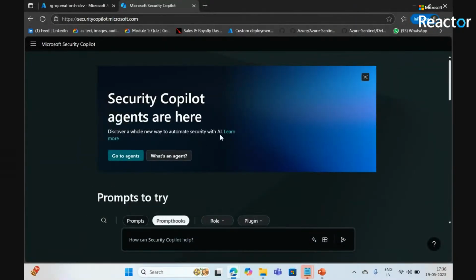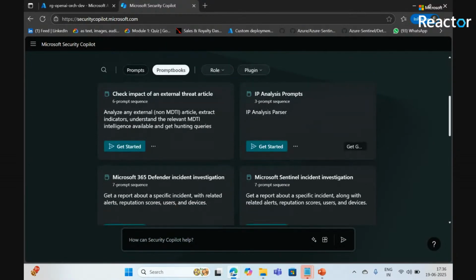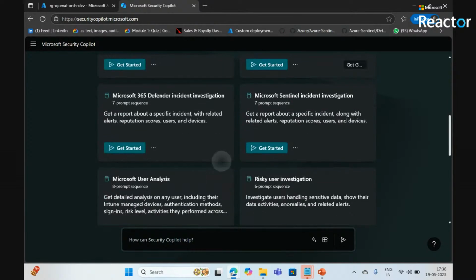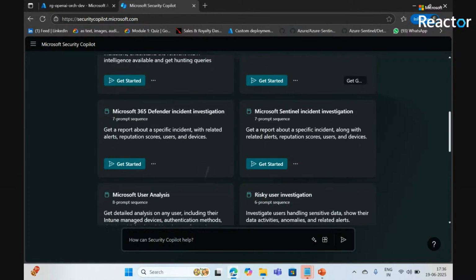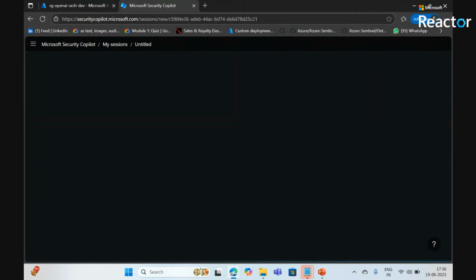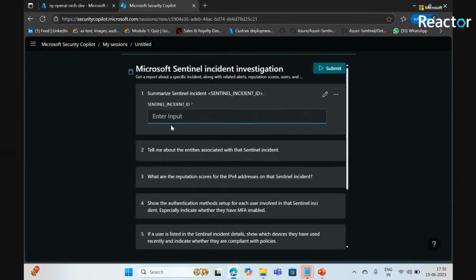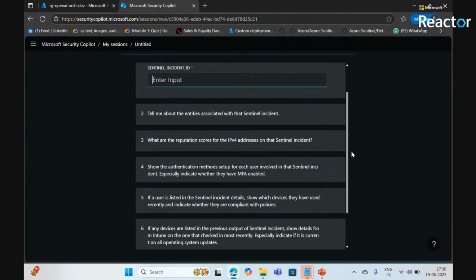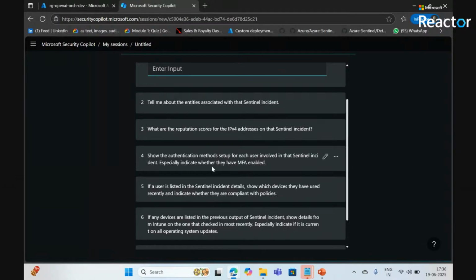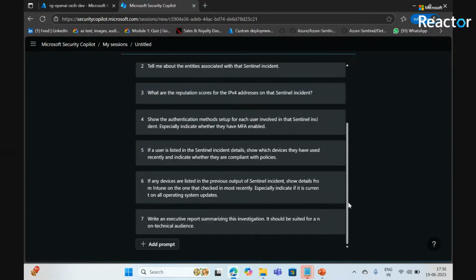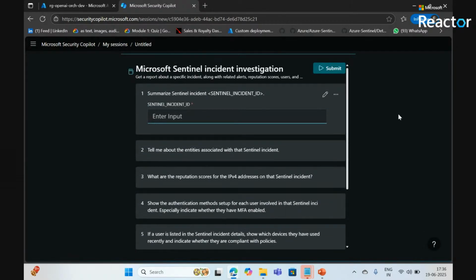So promptbooks, and in the promptbook, I'd say let's take this one, right? Check the impact of an external threat article, or maybe a Microsoft Sentinel investigation. So let's say for any Sentinel investigation, all we're going to ask is to input our Sentinel incident ID. Then if you see, tell me the associated Sentinel incident, tell me the IPv4 address, tell me the indicator and MFA is enabled for the account, all other stuff, right? So this is more of an incident response plan mapped as an incident response and investigation playbook.